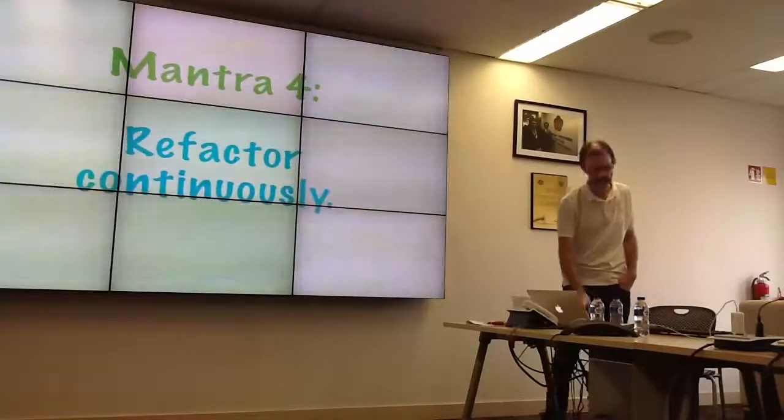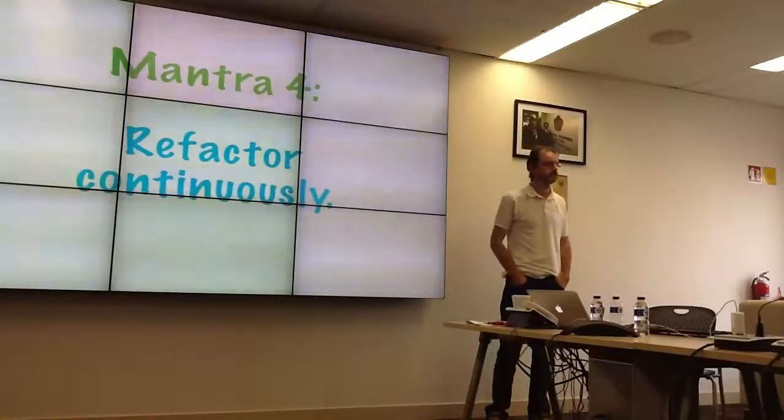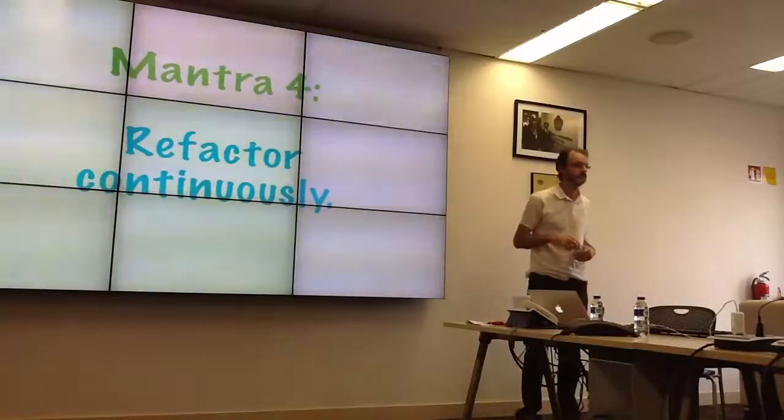And can I just say on that mantra 4, that is possible if you have the testing in place that Tim was talking about. Then it becomes a lot easier to do this refactoring when you have a test suite already. Yeah.